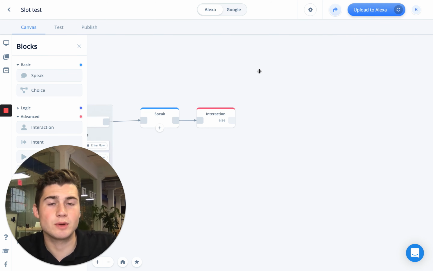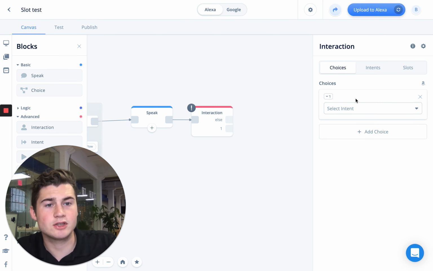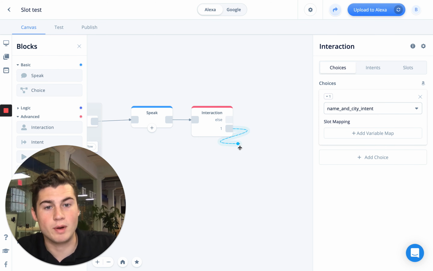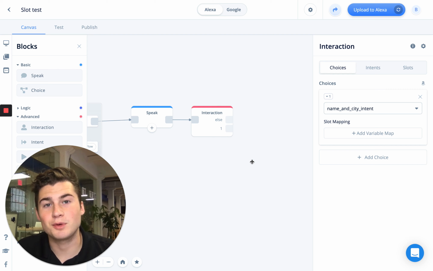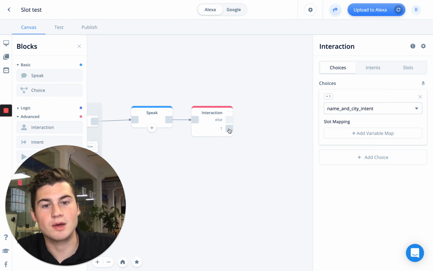Now, very similar to a choice block, in the interaction block, you'll see there's a section called choices. We can add choice and then select which intent is going to activate which numbered route. So name and city intent is going to be the number 1 port. And we've done this before with choice blocks and if blocks. It's the same system. If the user activates this number 1 intent, which is any of these combinations right here, then they're going to go down this port, else they're going to go down this port.